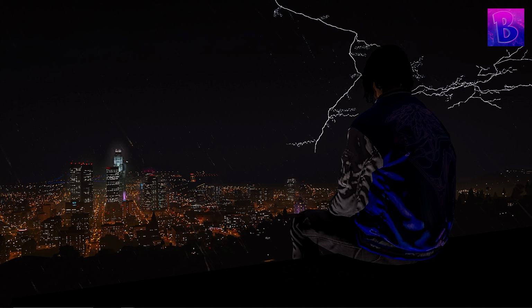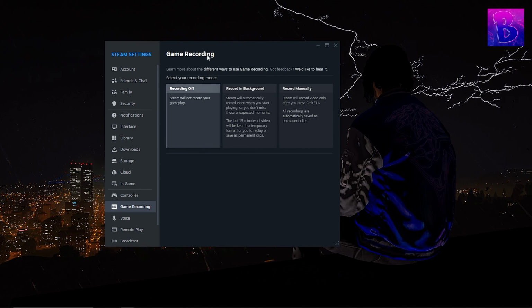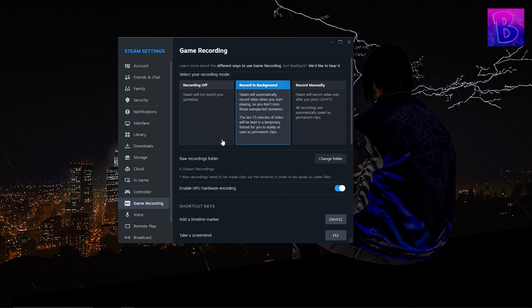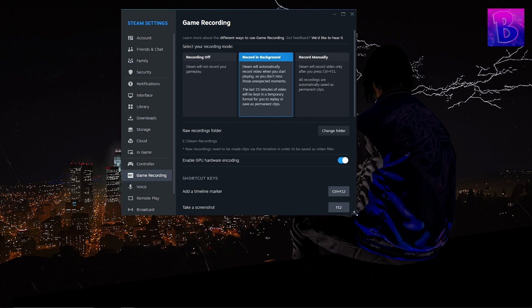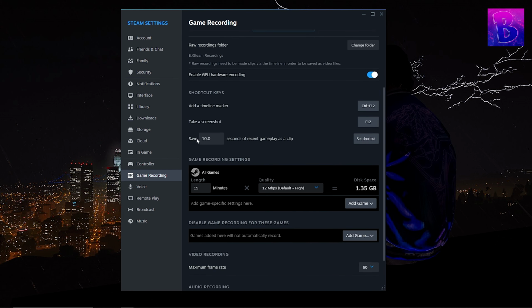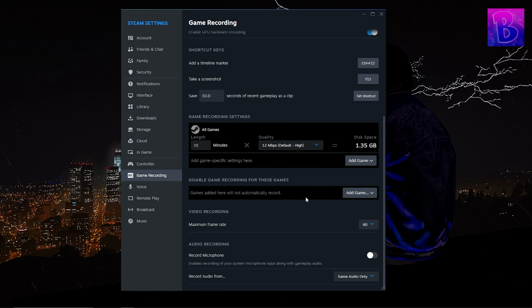The second method is a little bit simpler. It's currently in beta and it's not as reliable, but there's the Steam game recording beta going on. This will come out soon to public versions, I'm pretty sure, if it hasn't already by the time I release this. But essentially what you want is to record in the background, and then you have all these options, which is your recordings folder, and then you can select the seconds of how much it saves. You can mess around with these.